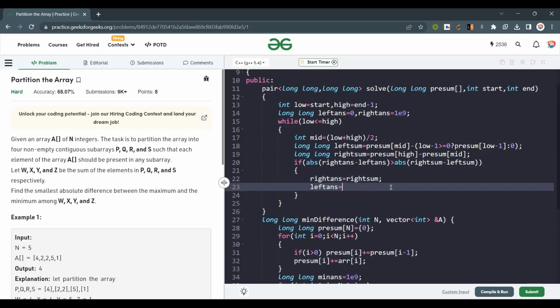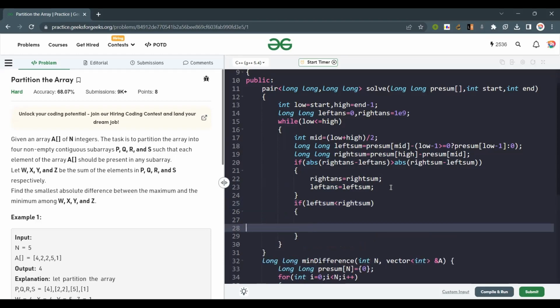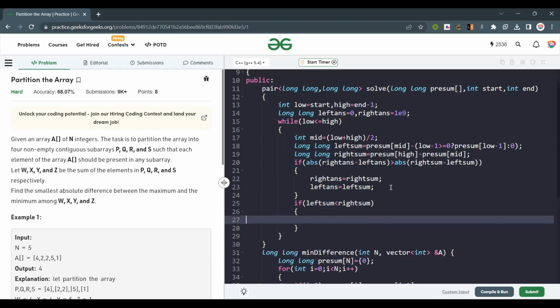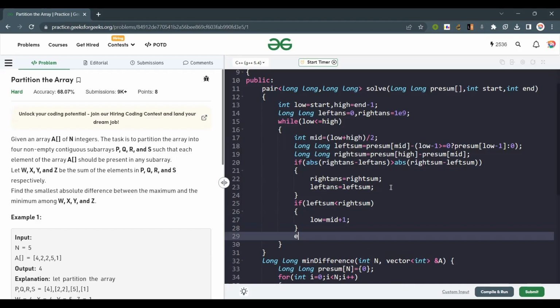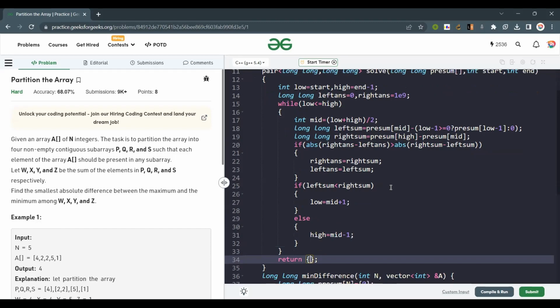Yes, then let's store this in our current answer variable. Left answer is equal to left sum. Now I already said how we can shift them. If the left sum is less than the right sum, that means we need to increase the left sum, so I will increase the partition point. So low is equal to mid plus 1, else high is equal to mid minus 1. Now what do we have to return? We have to return the pair of left sum and right sum which gives the minimum absolute difference: left answer, comma, right answer.